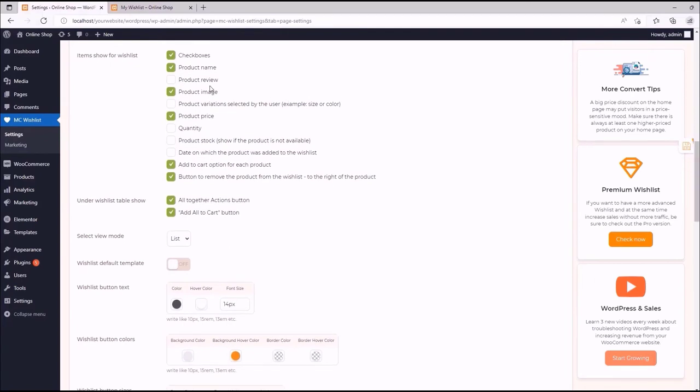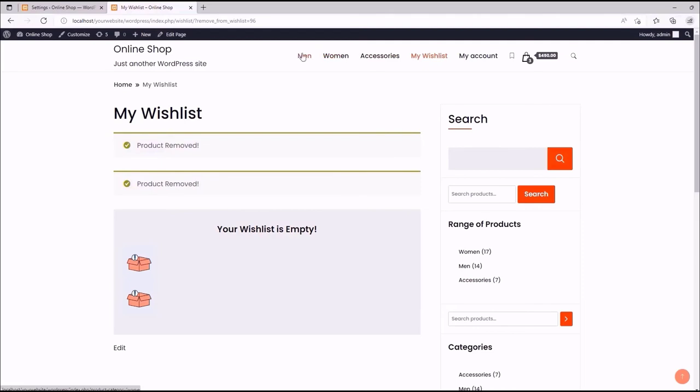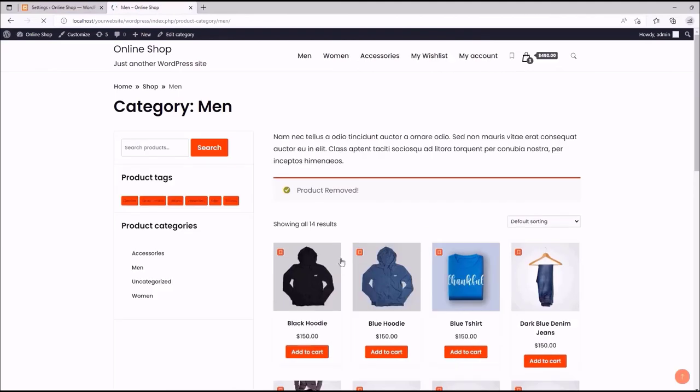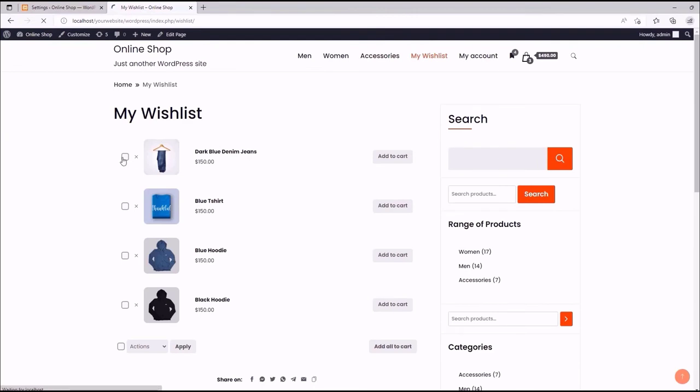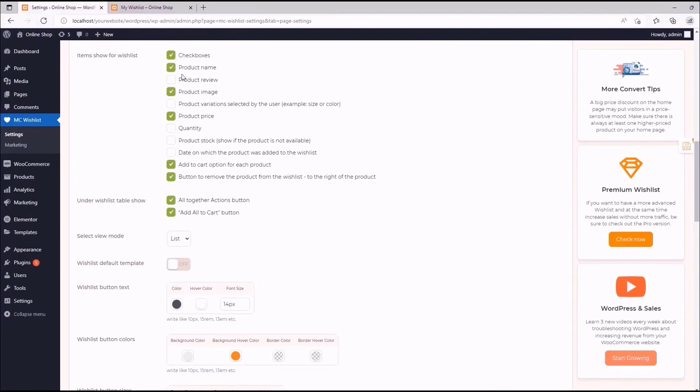Let's go to the items shown for wishlist. Here we can see we have several items to be shown on the wishlist table. I want to show you, let me again add some products to the wishlist. You can see I'm a huge fan of hoodies. And again, if I go to my wishlist, you can see we already have some options shown on the wishlist table like checkboxes, item name, the price, add to cart button. Here we can choose any item we want to be shown or not shown on the table.